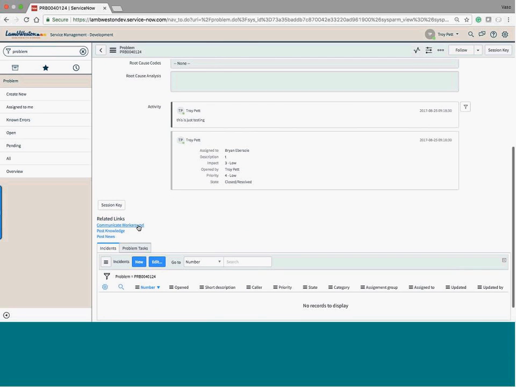When we communicate the workaround, behind the scenes the assignment group is getting a notification of the workaround for this problem. So that's something you have set up in your system for the assignment group to get notified if there's a workaround. That's the way they're informed.